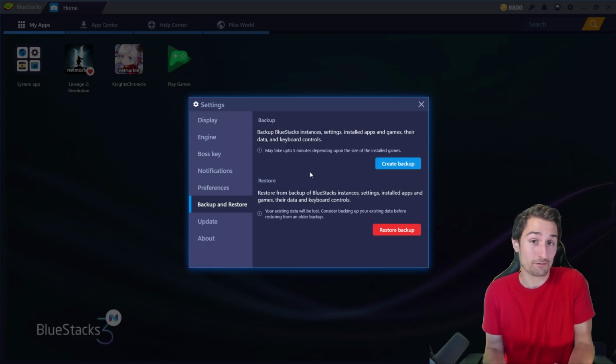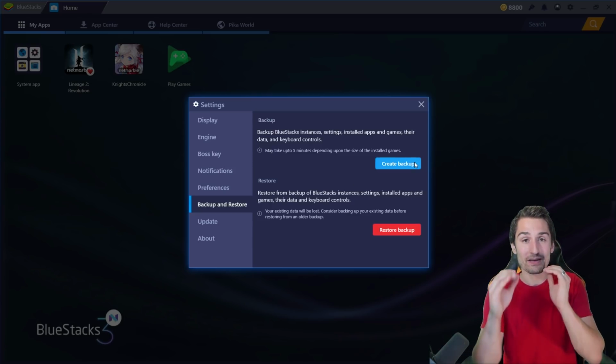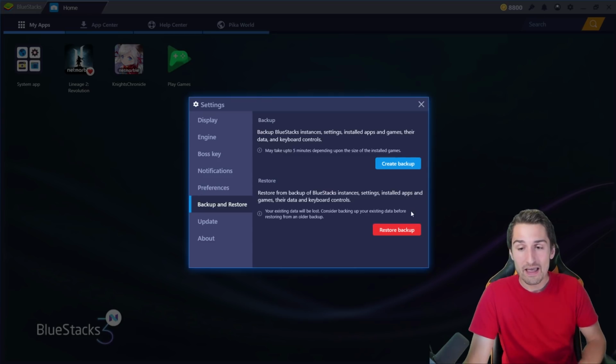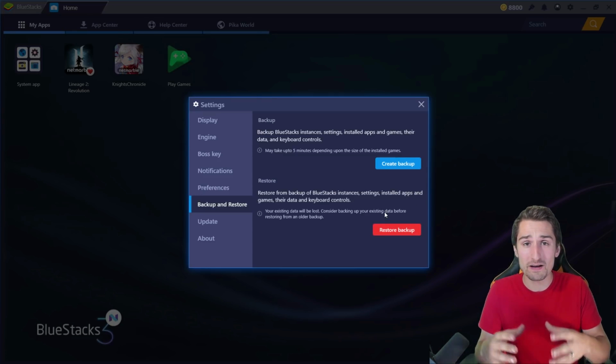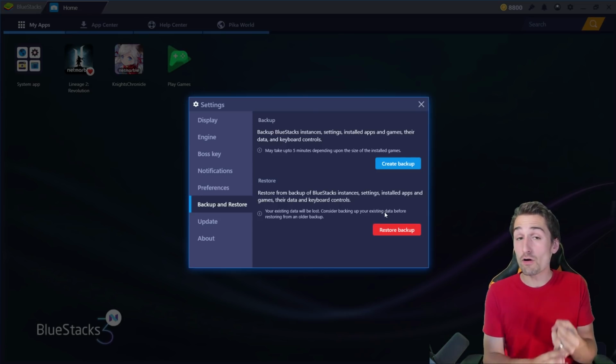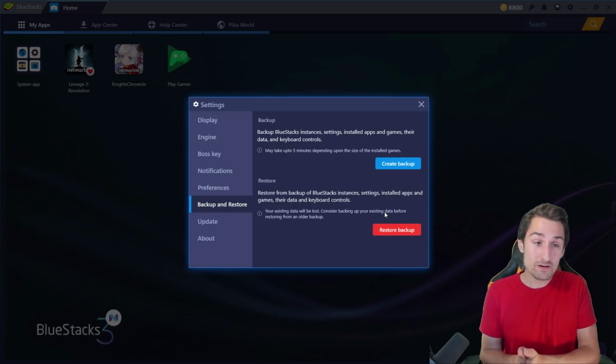I, for one, actually forgot to do this when I uninstalled BlueStacks for this video, but I could have created a backup, taken the file, saved it on my computer, and restored everything from that backup once I'd reinstalled BlueStacks. So it's a great way to make sure you're never losing progress. There are a lot of cool games that don't have save files, and it actually is near impossible.